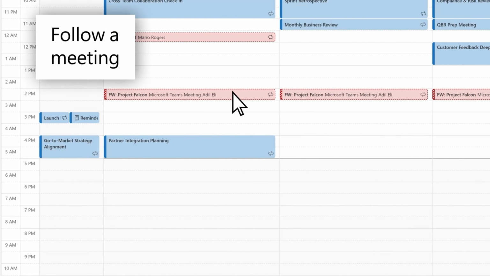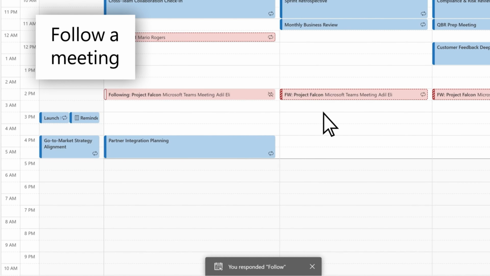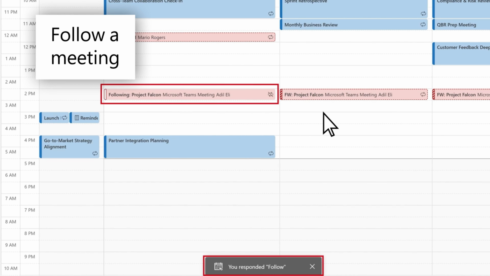If you're unable to attend a meeting, you can select Follow as your response to help you stay informed of the meeting events. The Follow option will be available if a meeting has 2 or more participants, and when the organizer has requested responses. Following a meeting will mark that event status as free on your calendar.